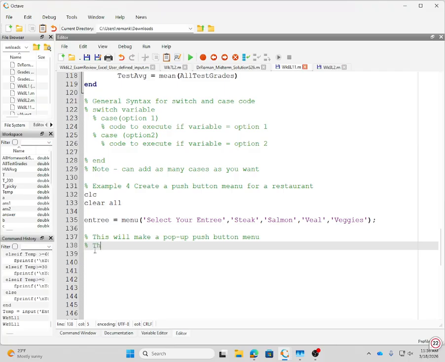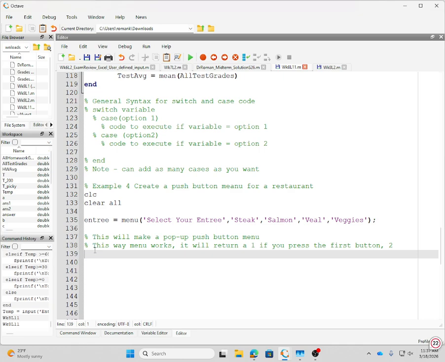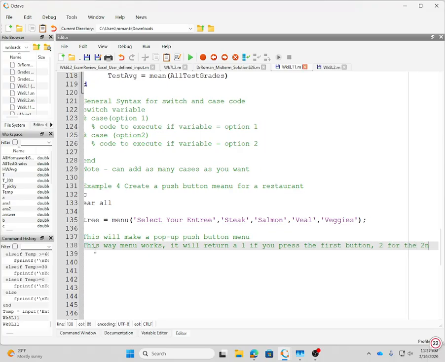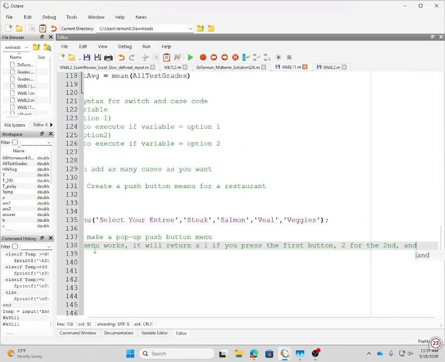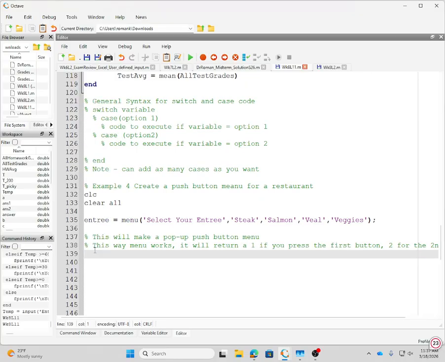Alright, so this way menu works. It will return a 1 if you press the first button, 2 for the second. You got the idea, right? And so on.